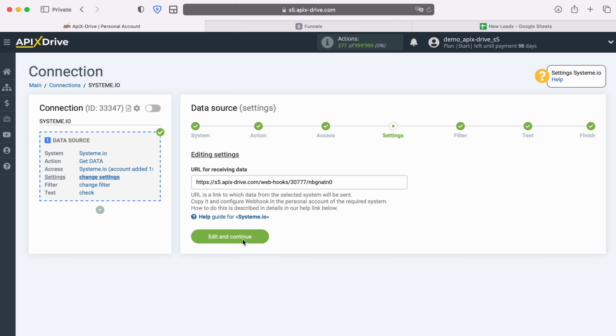At this stage, you see the URL for receiving data. It is to this URL that new data will be received from System.io. In order to continue setting up, copy the URL and go to your System.io personal account.